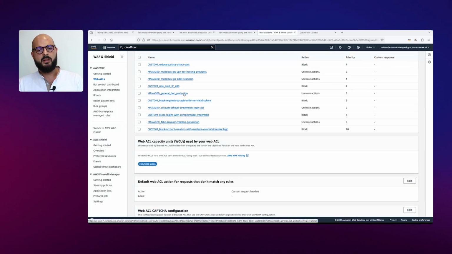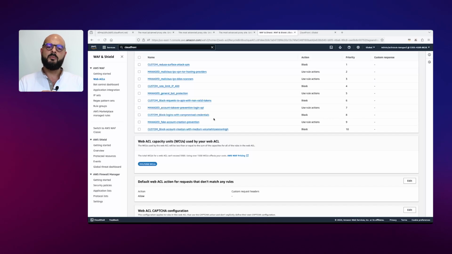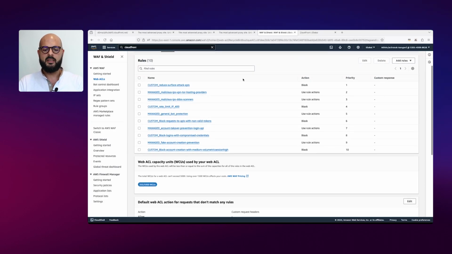And I added a couple of managed rules from AWS WAF. One is a general protection against automated bot traffic, and two others are more focused on protecting login pages from credential stuffing attacks or account takeover attacks. And the other one is for account creation fraud, to detect that and block that. I'm going to show you a couple of examples.